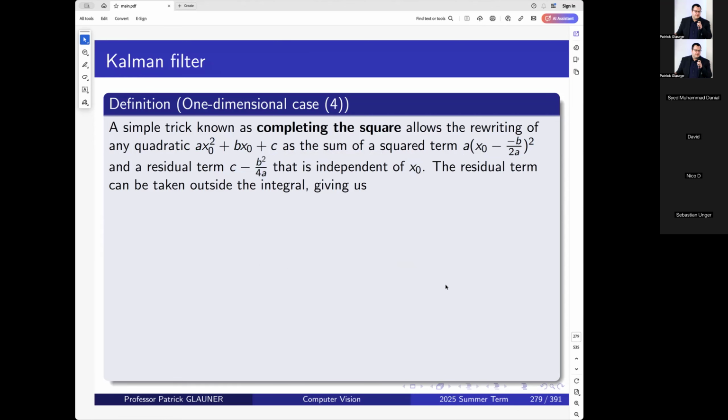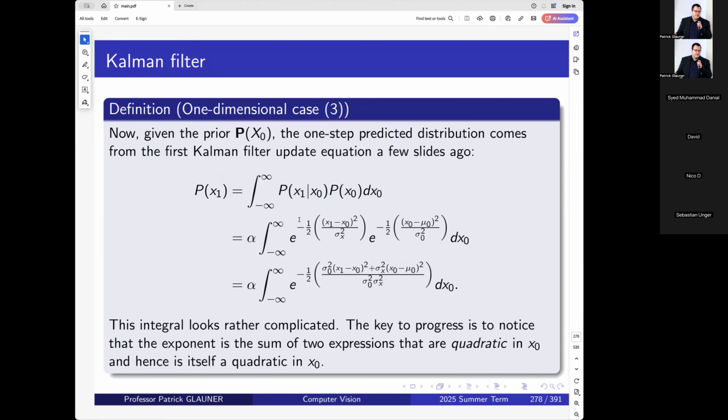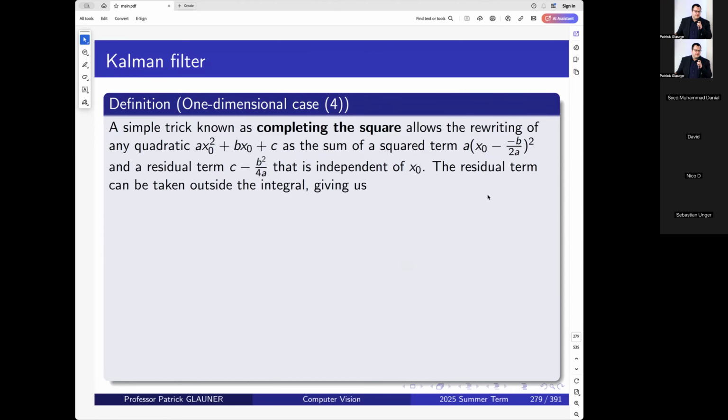Then the residual term can be taken outside the integral. So we are applying our completing the square to this stuff, but we say it's independent of the one variable x0. And that means if it's independent of x0, we can move it outside the integral. And this is exactly what would be suggested here. If I have my exponential and I had this quadratic, and the quadratic one will just be rewritten using completing the square, then I would have this first term that is still subject to x0, but the residual is not subject to x0.